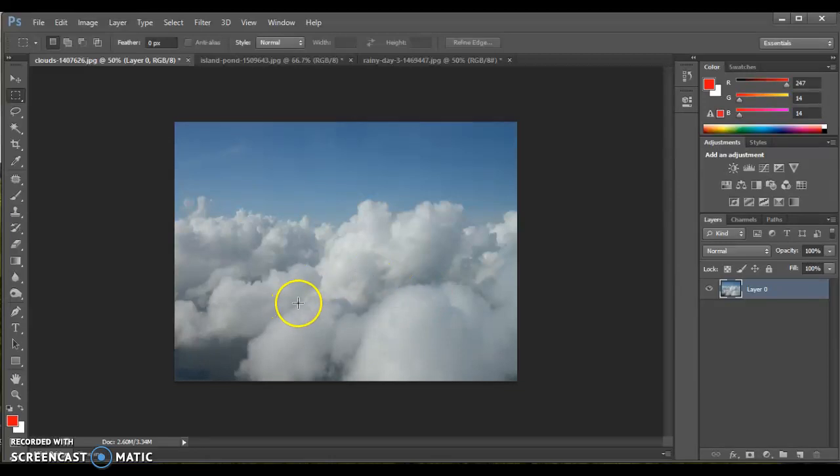Sometimes you need some more real estate in a document in order to create whatever image you are intending. So let's say that I would like to extend and have a more vertical orientation for my clouds. I need more clouds down here.